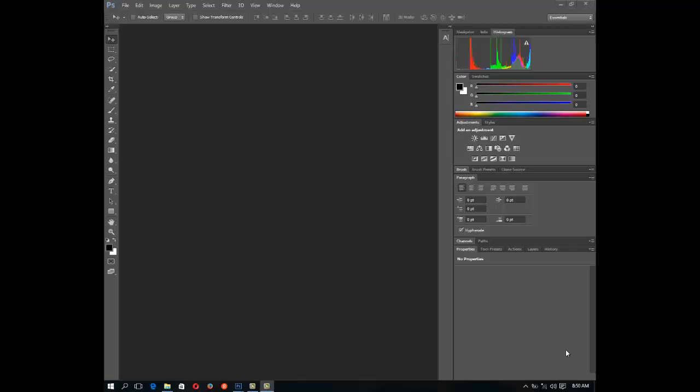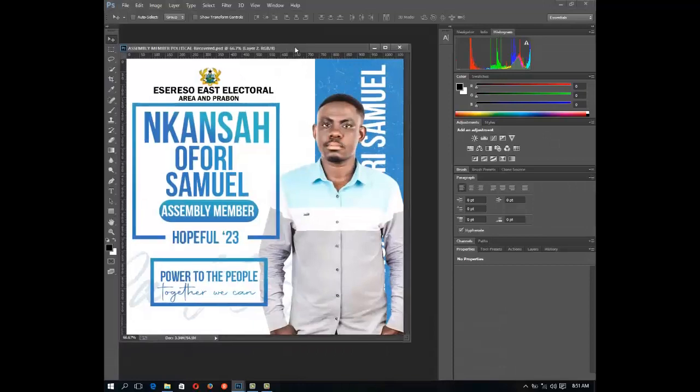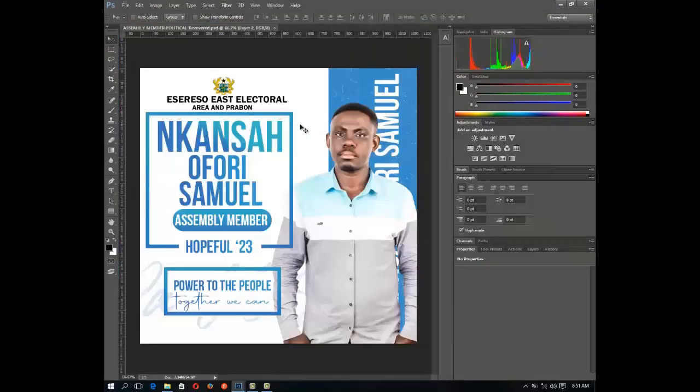In this tutorial, we are going to learn how to design this simple political flyer, and also earn money from this simple political flyer. This is what we are going to do.